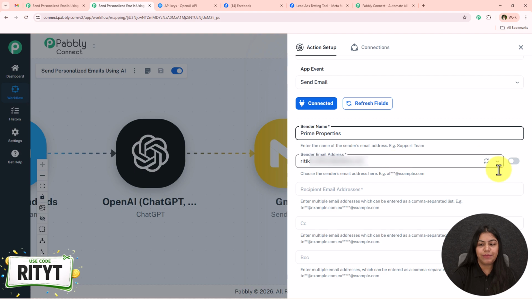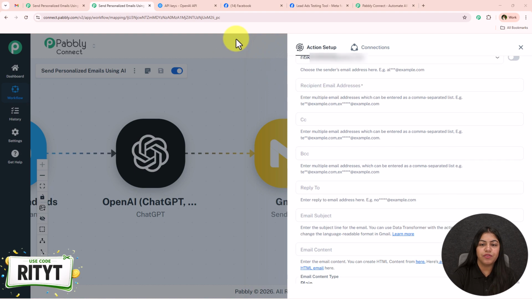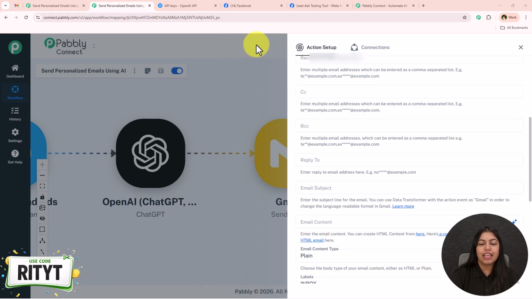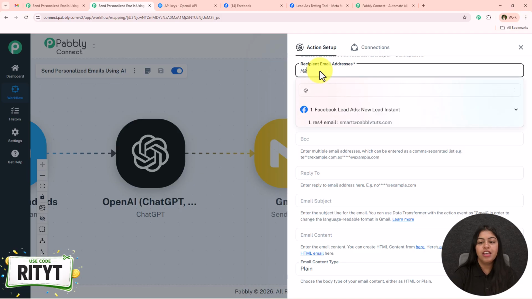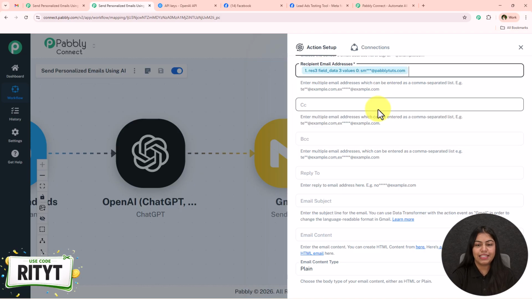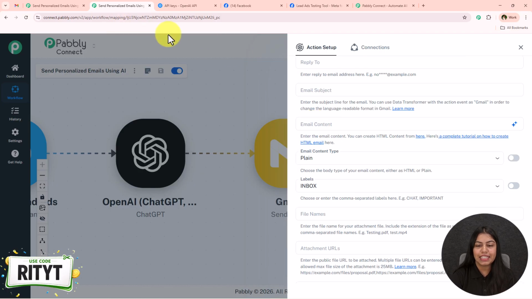Now for the sender's email address, it is selecting this automatically because this is the same email address using which we created this connection. Now it is asking me for the recipient email address right over here, so we're going to map it, put a slash, search for the email address and map it like this. Now it is saying CC, BCC and reply to, so these are not required. So let's go towards this email subject.